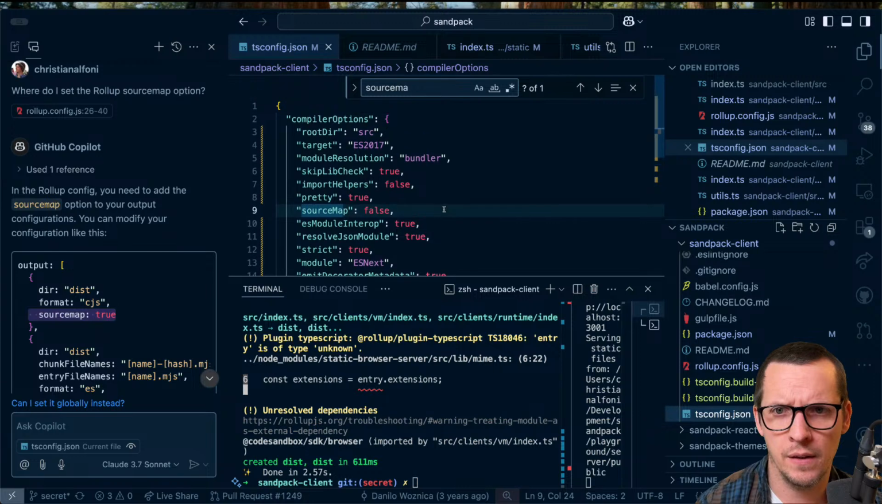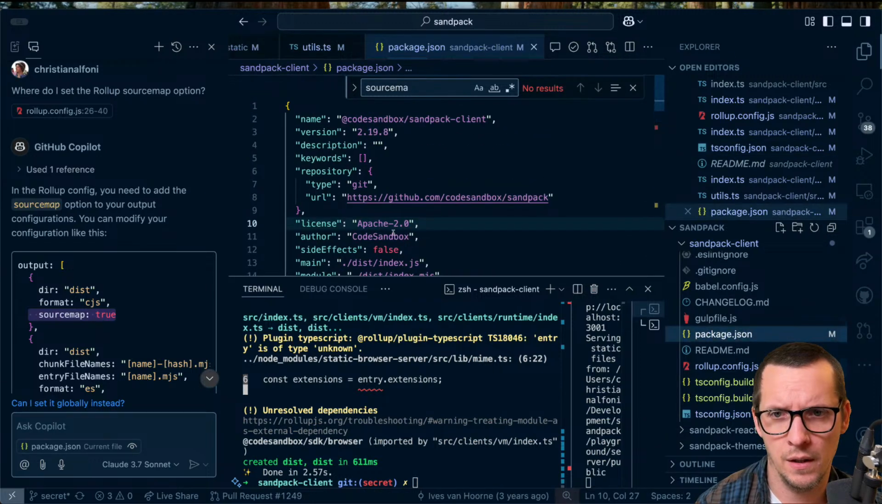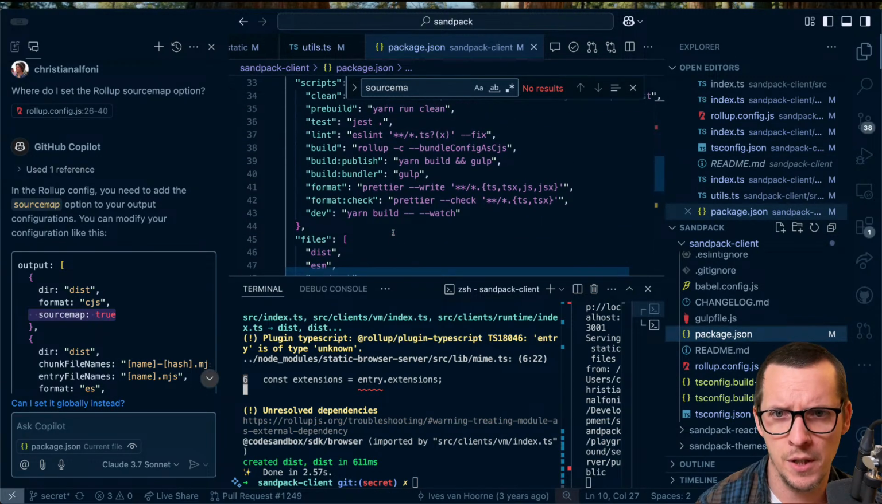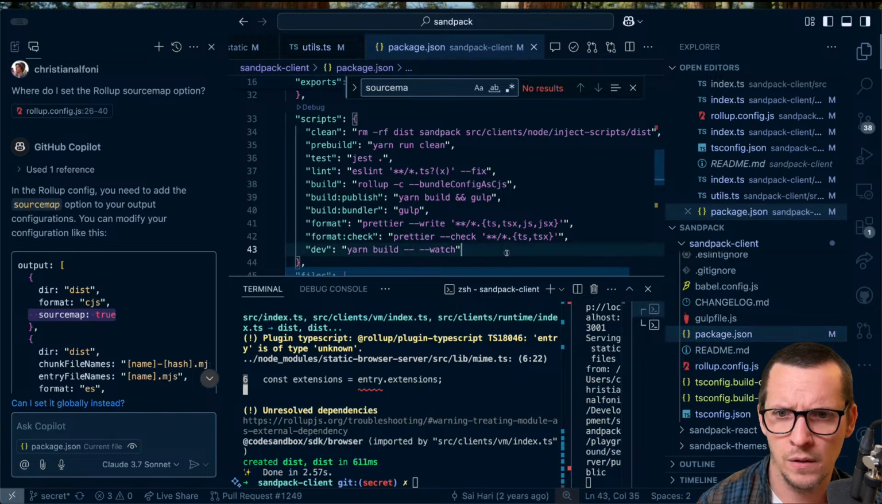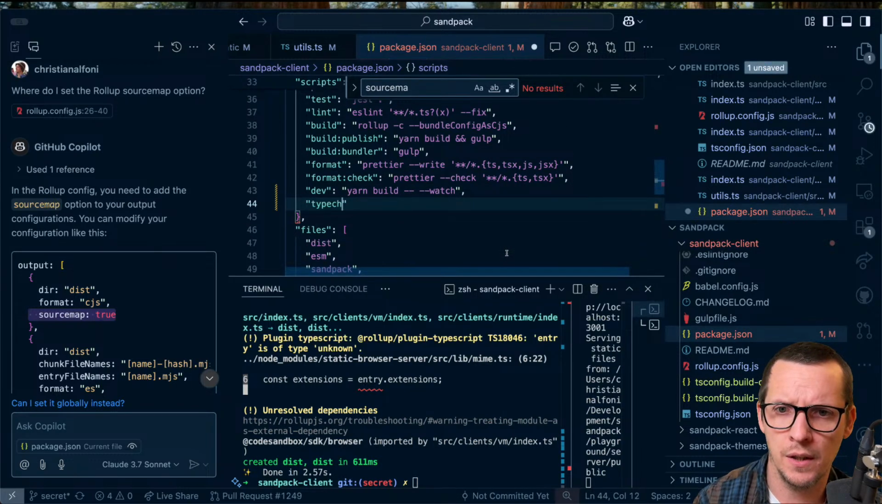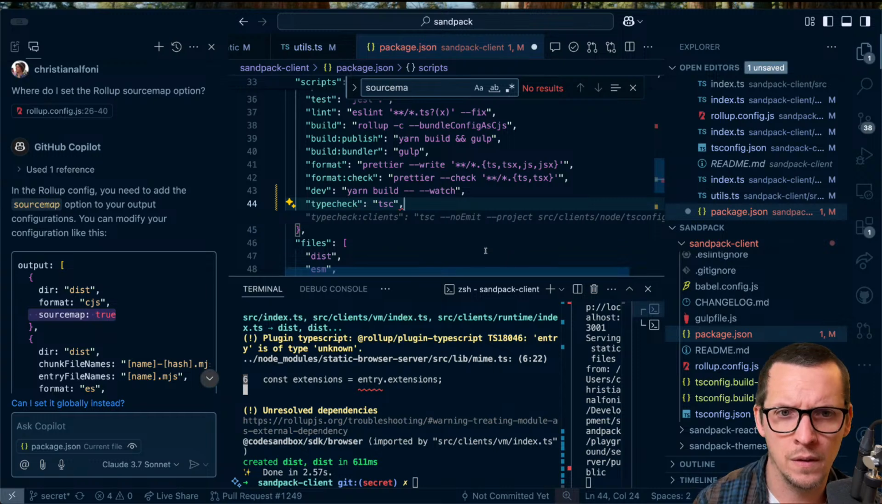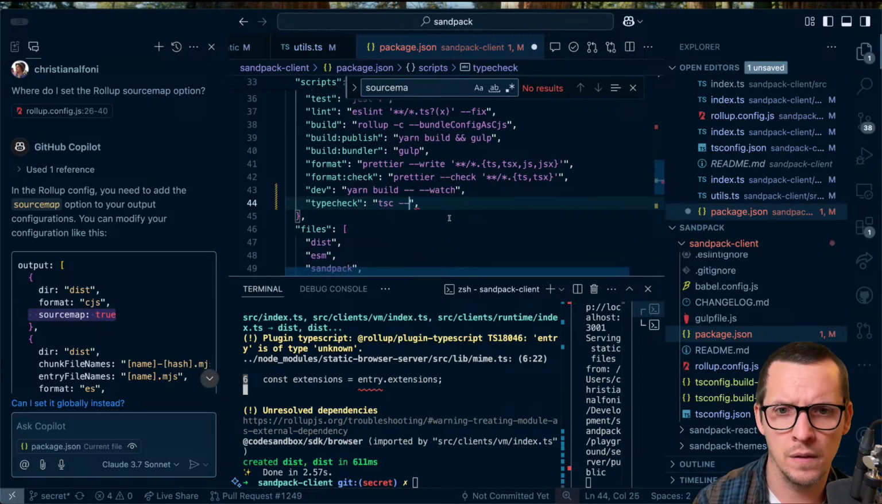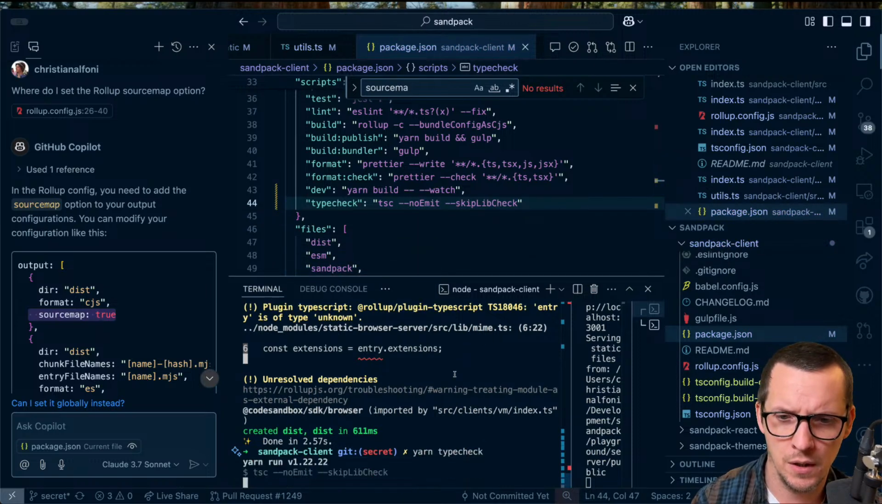How do we do that type check? Do we have a script for type check? No, let's add that type check. TSC, no. What is it? No emit, skip lib check. Yarn type check.